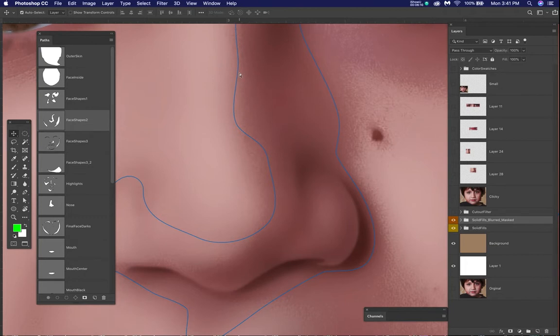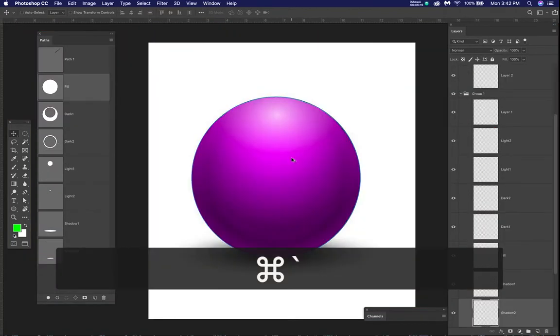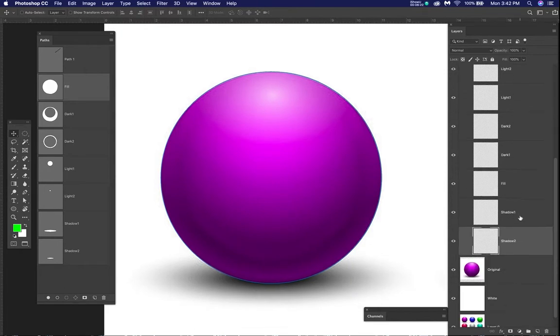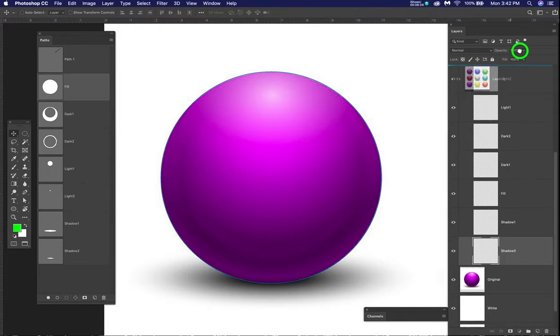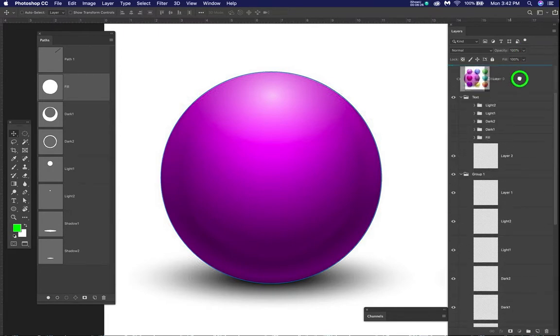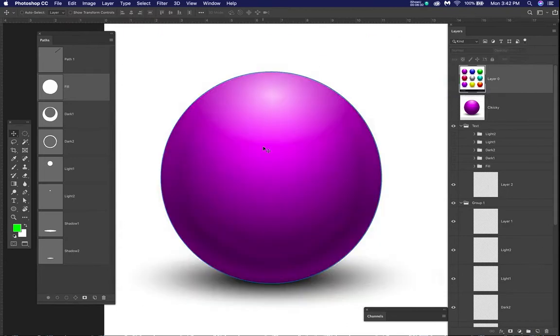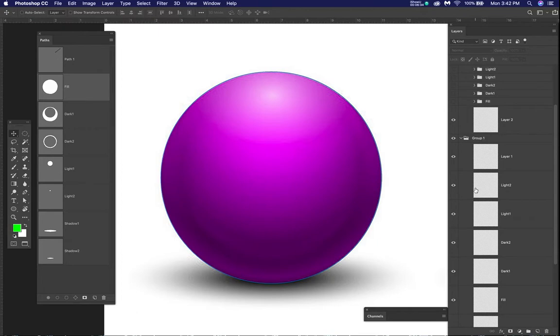So now let me hit Command tilde and go to the one that I want you to see. This is just like the child's nose. So it doesn't matter. Let me put this all the way on the top. This is what I just downloaded, just a bunch of spheres. Okay, I chose to zero in on this purple one.